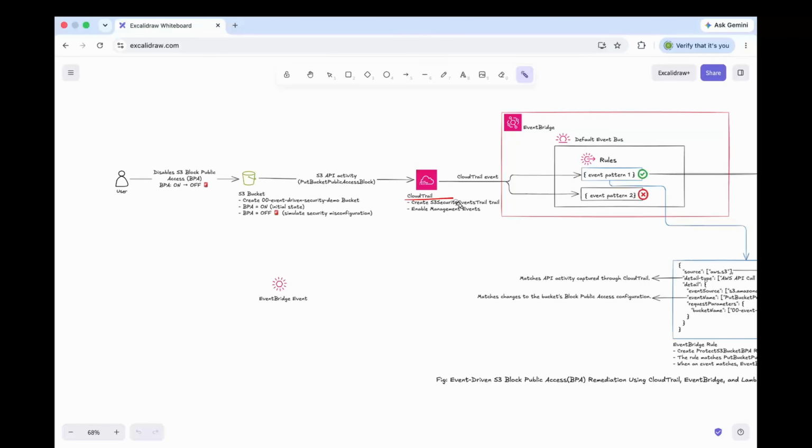Now moving to the CloudTrail, when the user changes the bucket's block public access setting, S3 generates a PutBucketPublicAccessBlock API event. The API activity is recorded by AWS CloudTrail. We will create a trail called S3 Security Events Trail and enable management events to capture this activity. The CloudTrail event then reaches the EventBridge default event bus. EventBridge checks the event against the pattern defined in the rules of the default event bus.